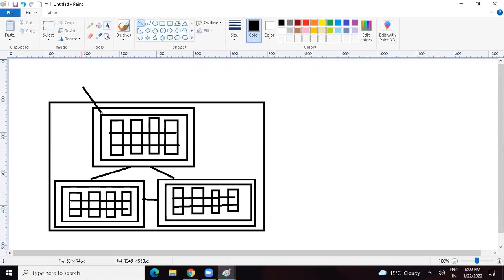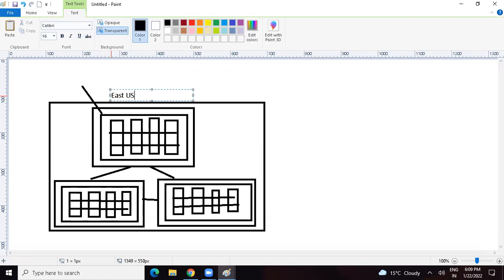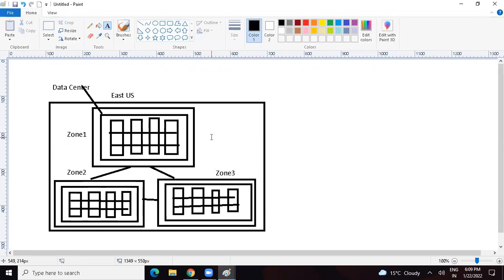Whichever region contains availability zones, let's say this is the East US region, and this is a data center. Any region that contains availability zones will have three zones: zone 1, zone 2, and zone 3. In every zone, we will have a minimum of one data center and maximum of multiple data centers. If I want to choose the storage account replication as ZRS, zone redundant storage, I would only be able to deploy the storage account as ZRS in those regions which contain availability zones.